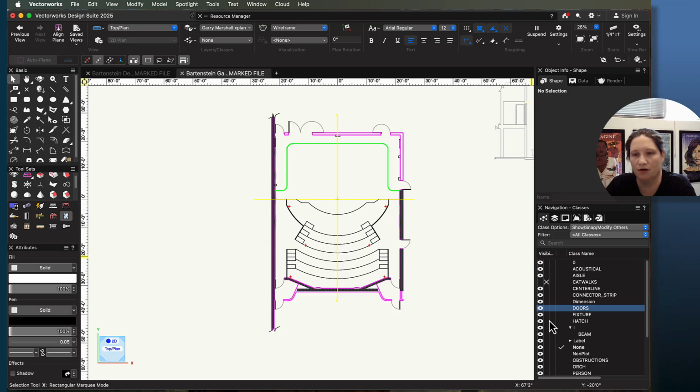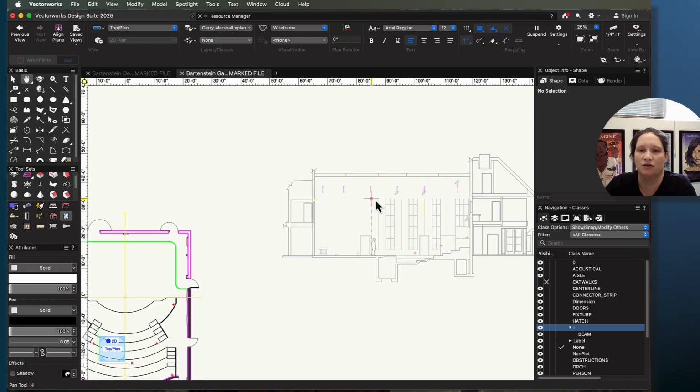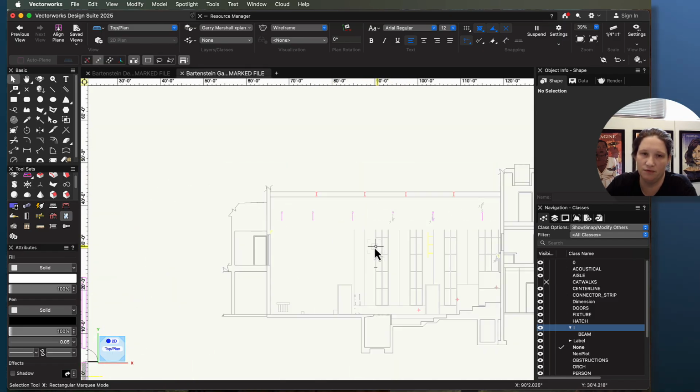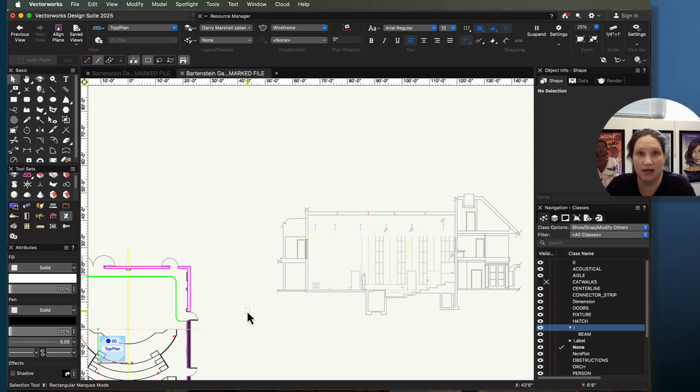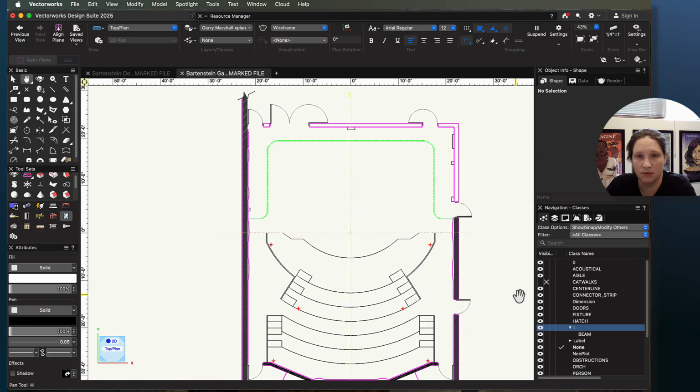The doors are their own, etc., etc. Okay? So each of these are their own layer, or their own class in this file, right? You'll see that that's also turning things on and off over here in the section view because the classes are the same between the two AutoCAD files. So that's just a point of reference to know, okay?